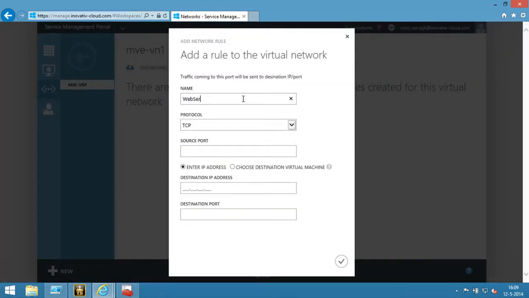Call this web server, which protocol, which port. I can enter the IP address of a virtual machine that's running in a virtual network, but I don't know anything about IP addresses. I just want to select a virtual machine. So select this one, and you also see the VM that I just deployed through PowerShell popping up there as well. And the internal port is also 80.